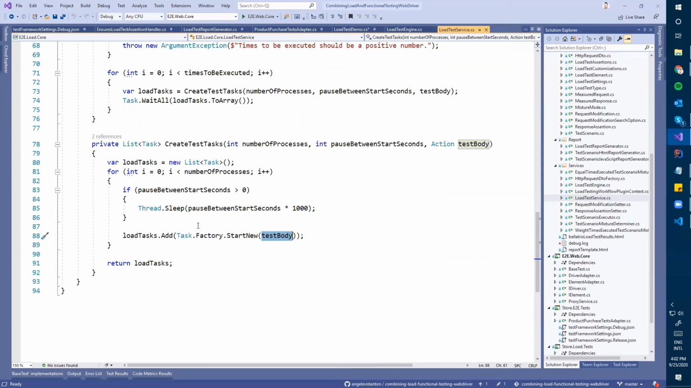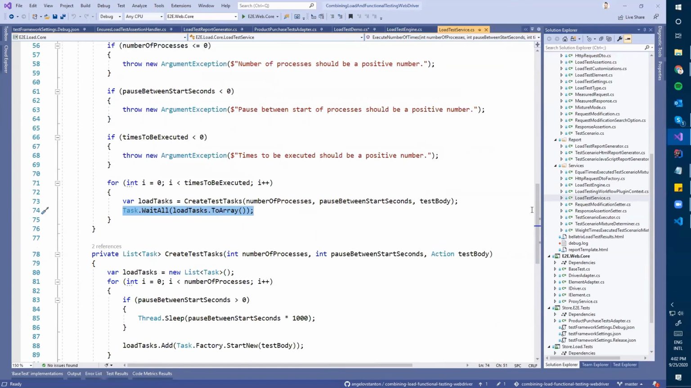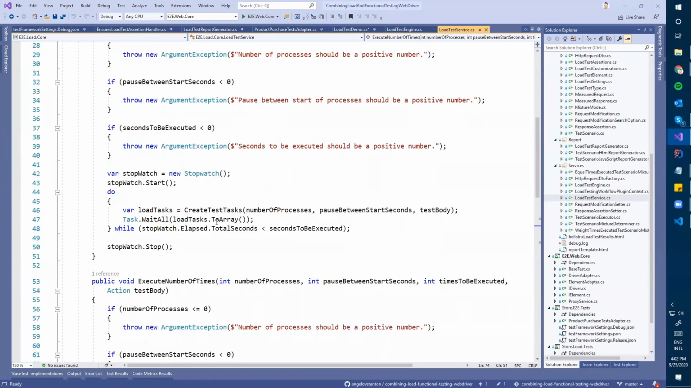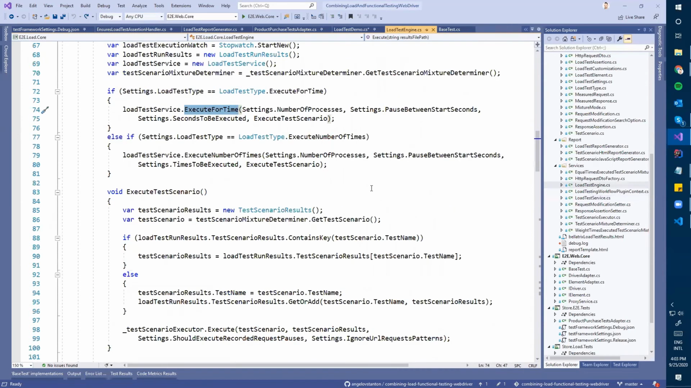And when I start all of the threads in parallel, we use this task wait all. Again, this is from C#. We'll wait for all of the tasks to finish, and then we'll, for example, run them again and so on. Basically here for the do while, we will repeat that. When all of the processes finish, we will repeat that again and again until the time finishes.